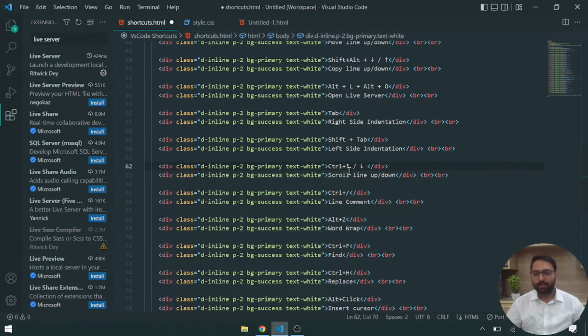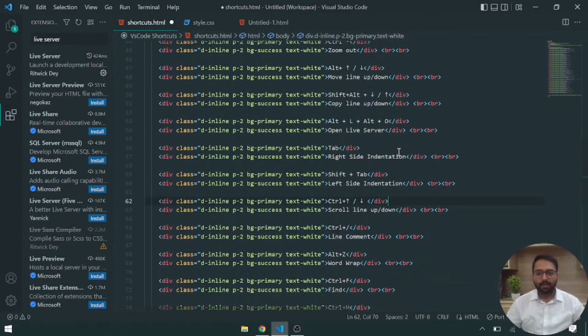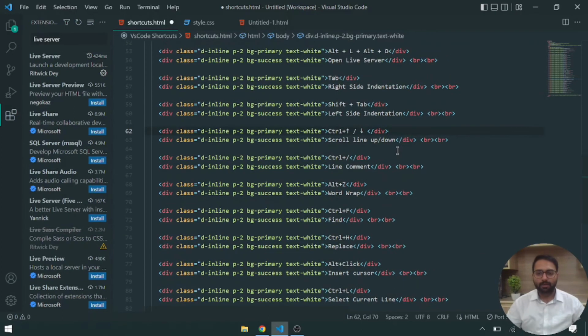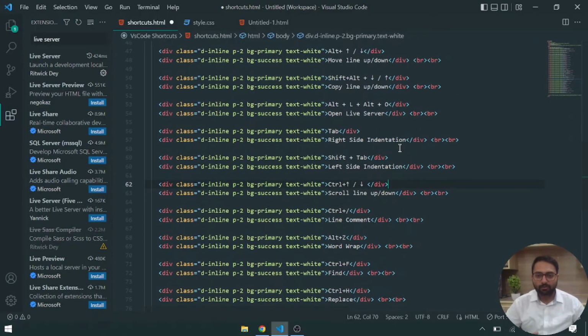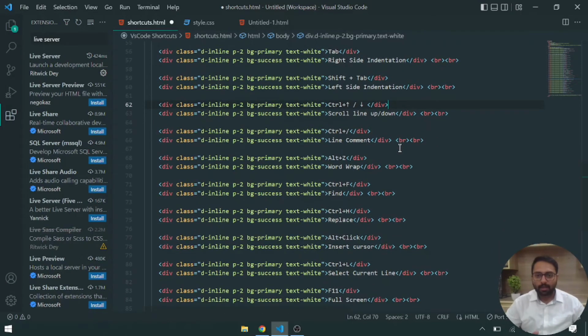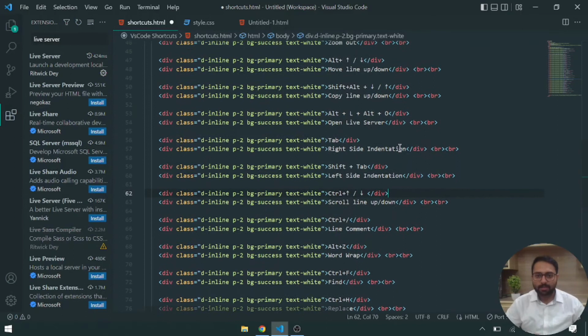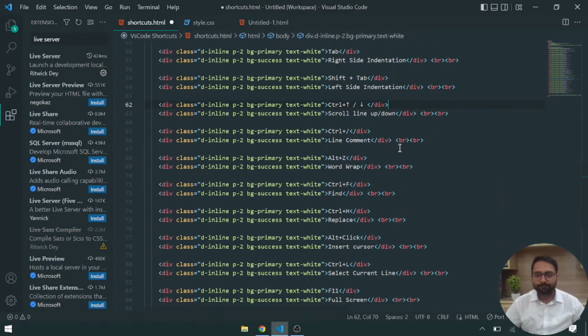Our next shortcut key is Control plus the up and down arrow keys, which will scroll the lines up and down. This is very helpful because right now I am doing this with my mouse wheel, and if you want to see the code slowly, you can press Control and the up arrow key to go up and the down key to come down. The scrolling is slow, and you can easily see all the code.